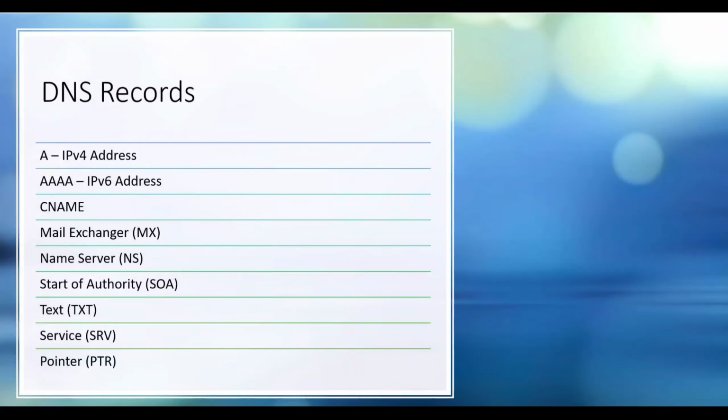And beyond these there are some other records, like the SPF record, and other records like certificate records.